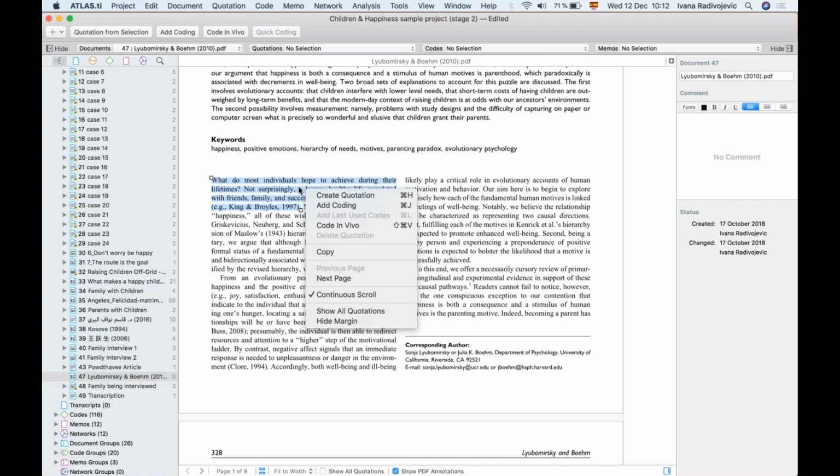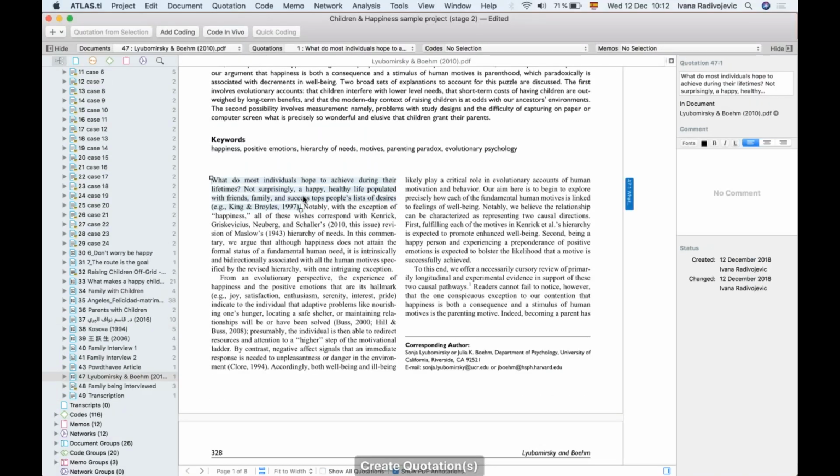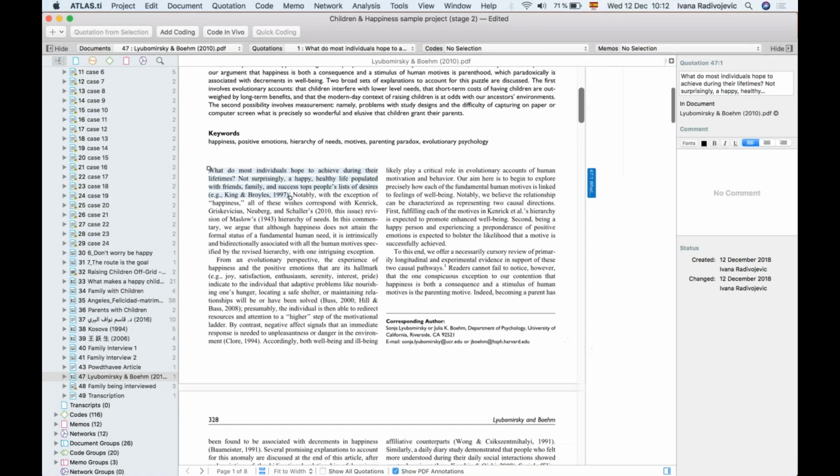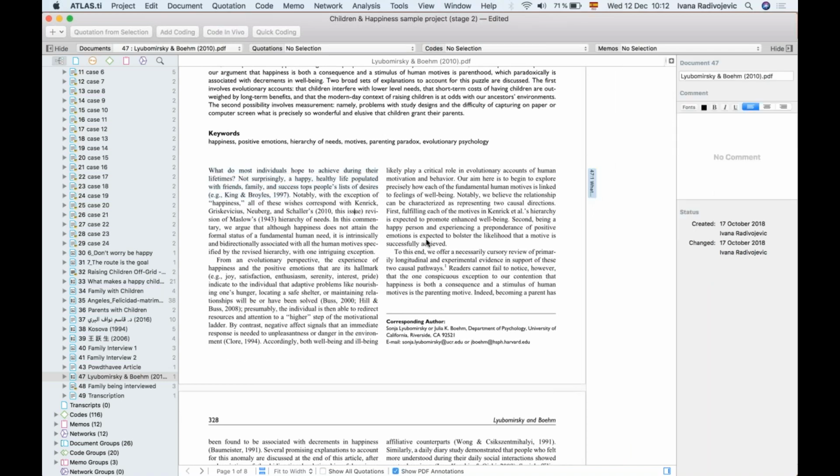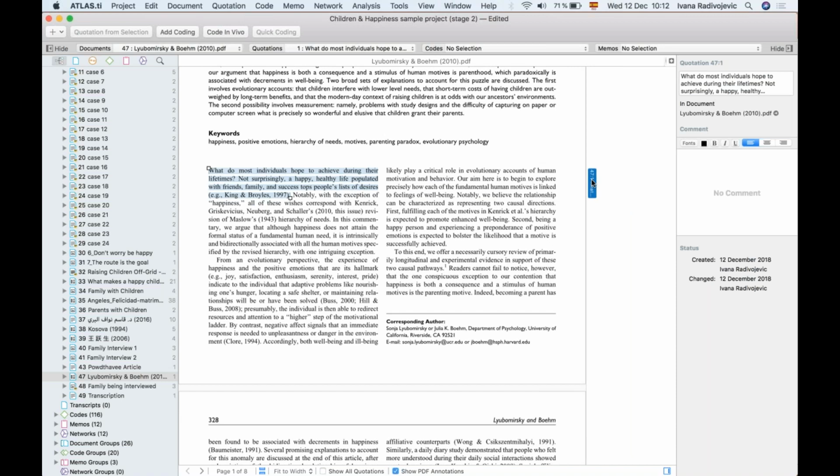So to save it, you can simply right-click or click with two fingers, depending on your Mac settings. And we have some different options here that we can choose. If we click on Create Quotation, we'll just save this segment. And we can see now in the margin area on the right-hand side, this blue vertical bar is showing us the size and location of a quotation in this document.